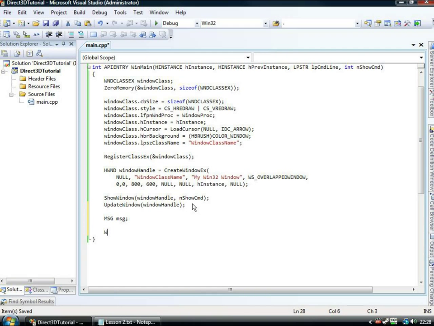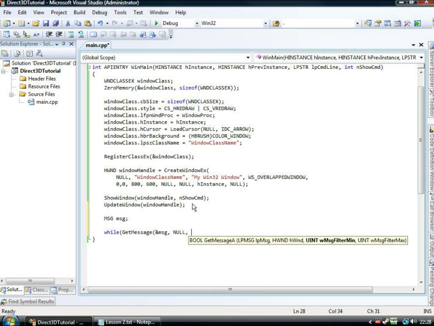So we need to create a while loop using the GetMessage function. We need to specify our message, the handle to the window to get messages from, which we set to null to specify all windows in our instance, and the last two values are the range of messages we want to receive. However, setting both to 0 states that we want to receive all messages.